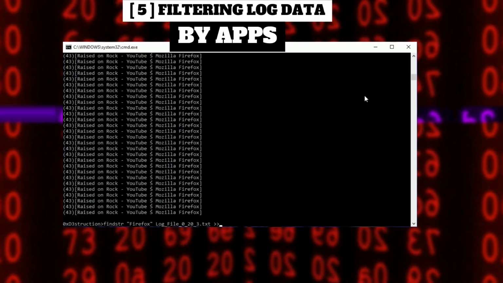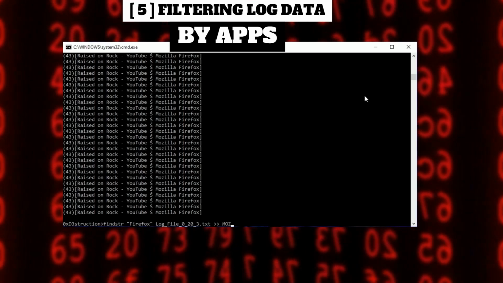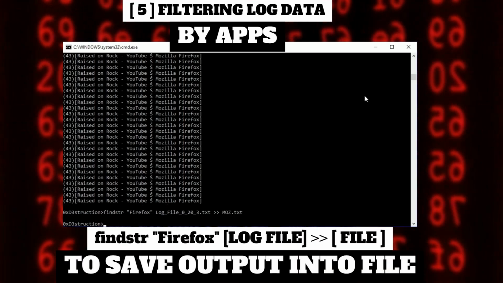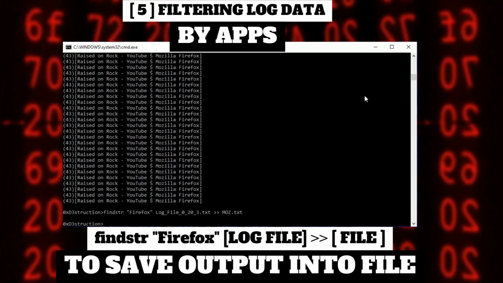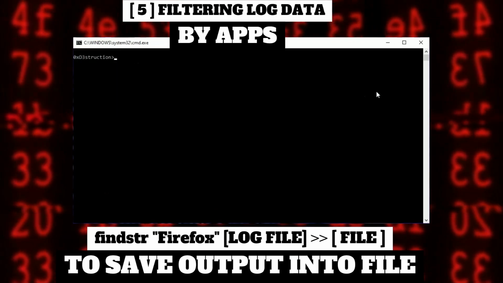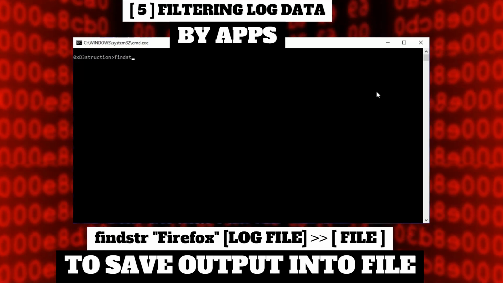How to save it into a file? Here is findstr. Here is the stream that saves the output into a file. Now let's take all private mode websites.